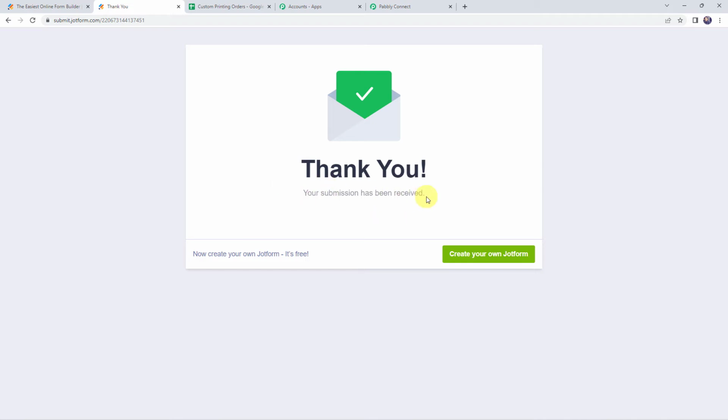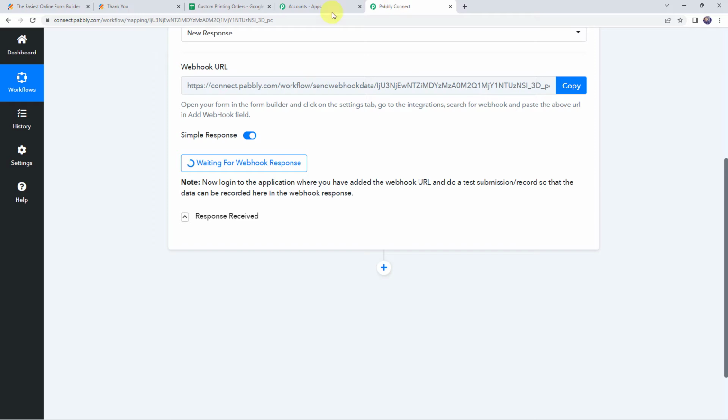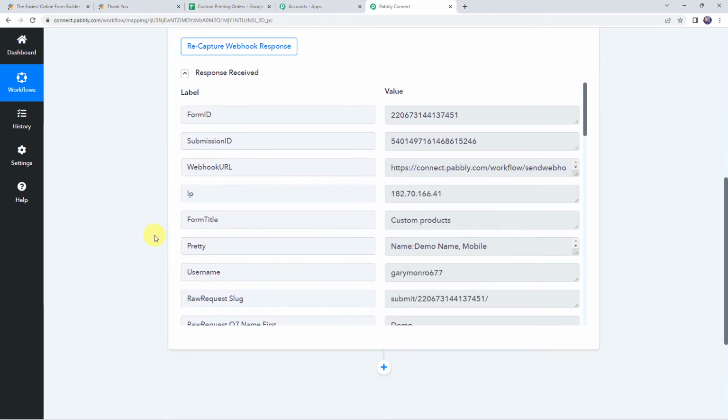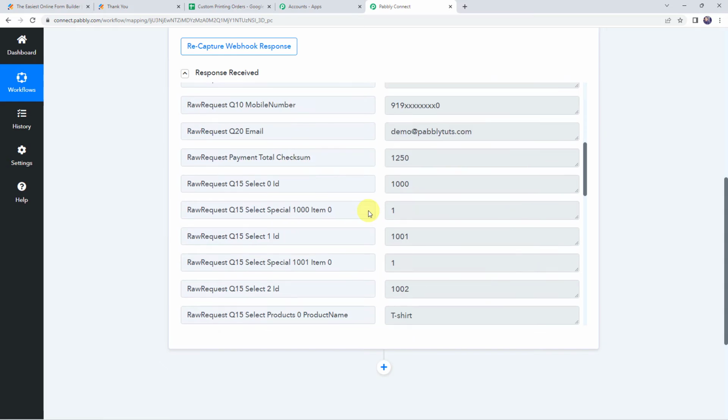Thank you, your submission has been received. Okay, so the form has been filled. Now let's move back to Pabbly Connect. And here we can see that the response is received and all the details of the form submission are captured over here. We can find the form ID, we can find the submission ID, and when we scroll down, we can find all other details also.